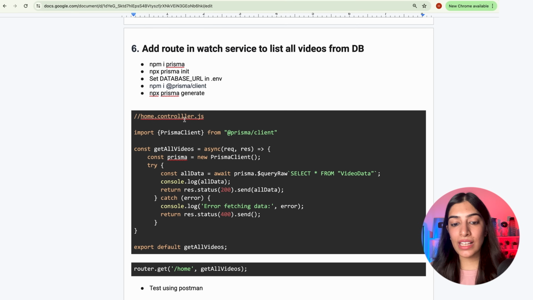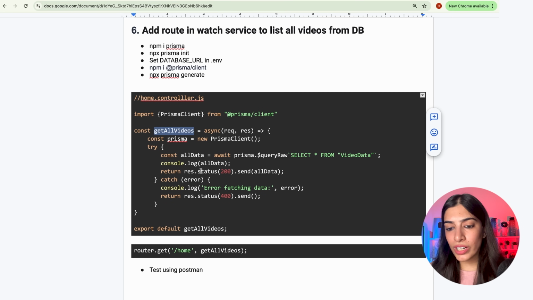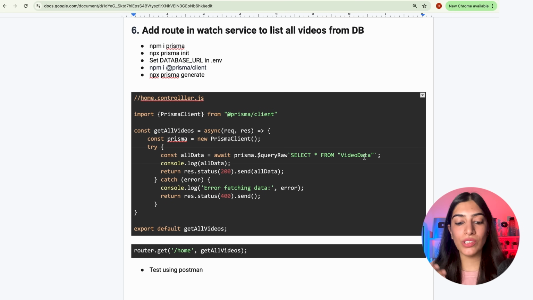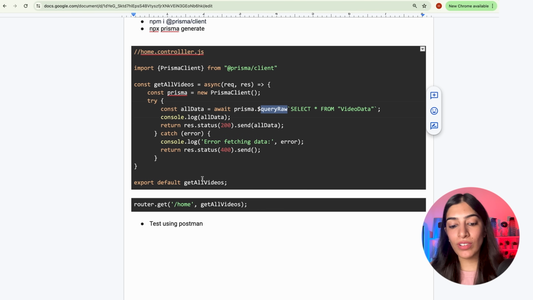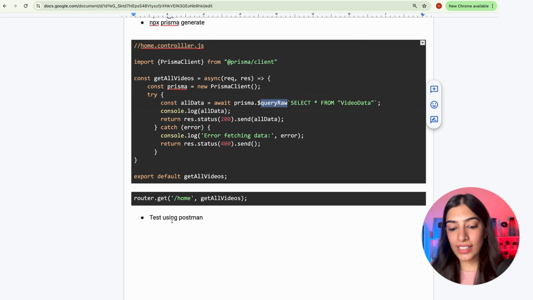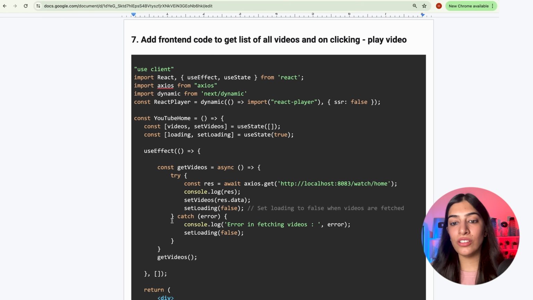In my watch service, I'm creating an API to get all the videos basically. So over here, what I'm doing is writing a simple Prisma query. There are many ways of writing this. We could have used the metadata and written this, but I just wanted to show that you can also do a query raw over here, and you can try this out and we'll get all the videos. And you can test using Postman, and after that you can add the front end code.